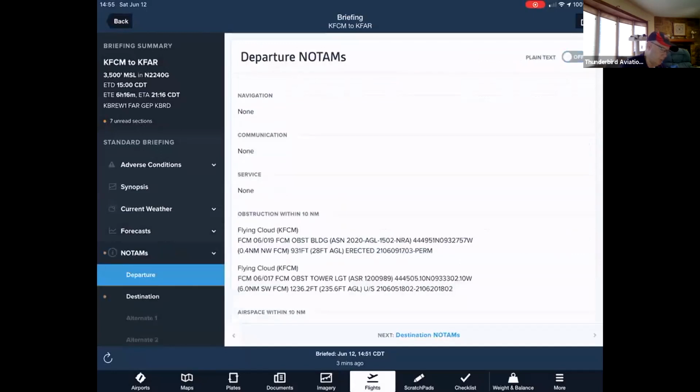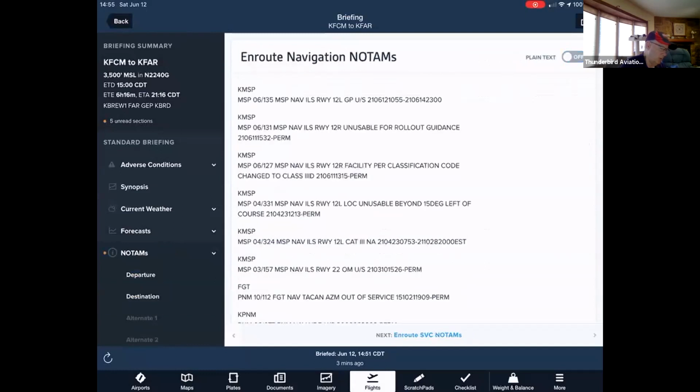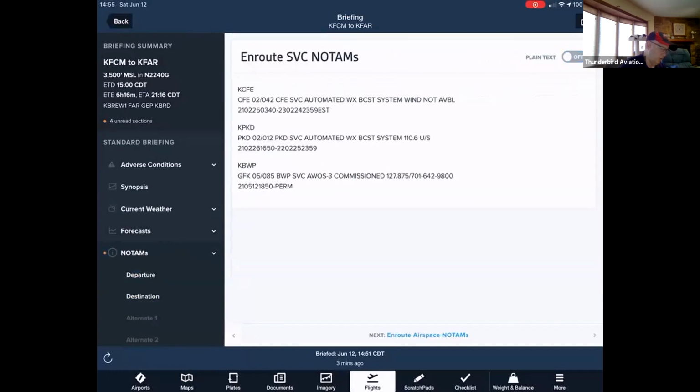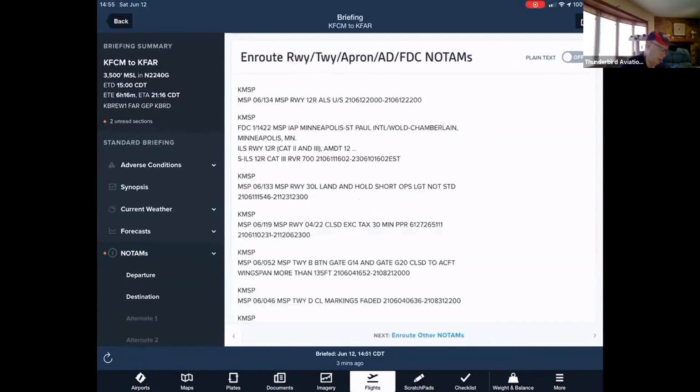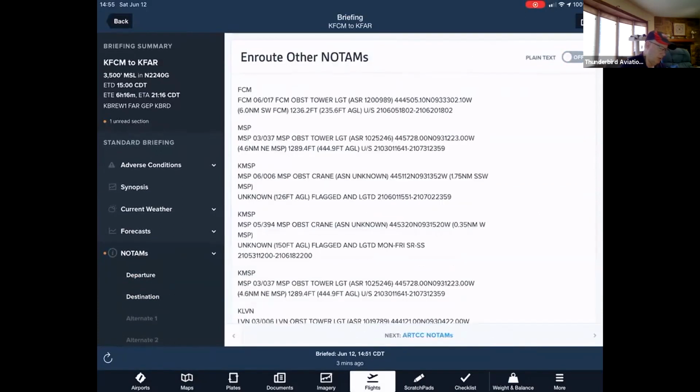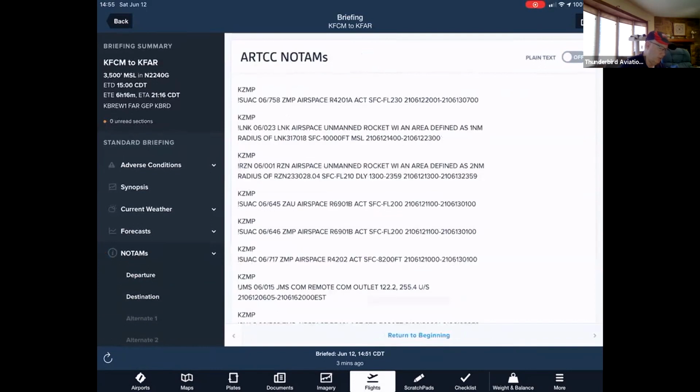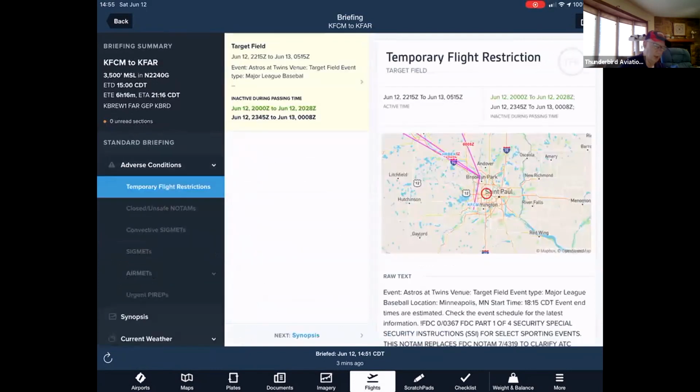Departure NOTAMs, destination NOTAMs, en route NOTAMs, service NOTAMs, airspace NOTAMs, runway taxiway NOTAMs, every other kind of NOTAM, center NOTAMs, and back to the beginning. So now, even without looking at it, you've got an official weather briefing. Like everybody reads when an accident happens and you're reading the report, it says the reason they crashed is because they didn't get an official weather briefing. Now you've got an official weather briefing.